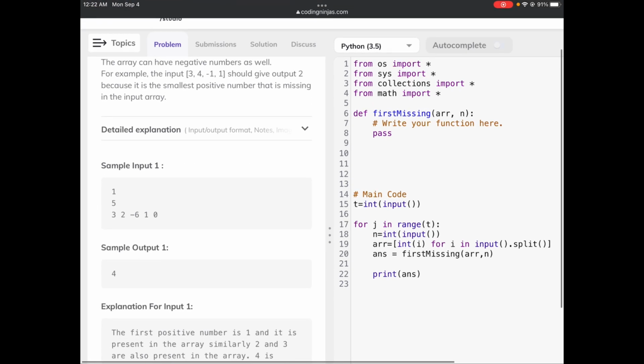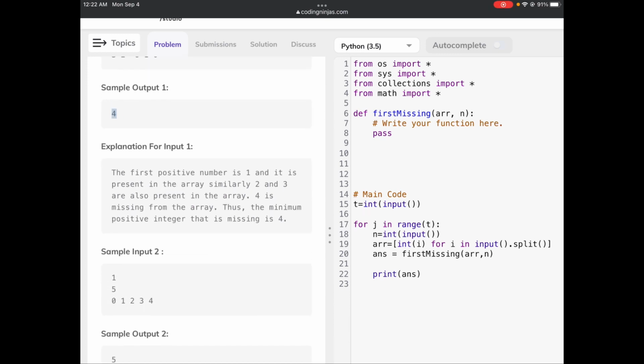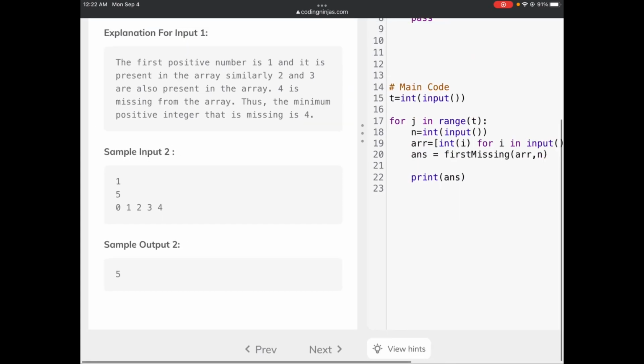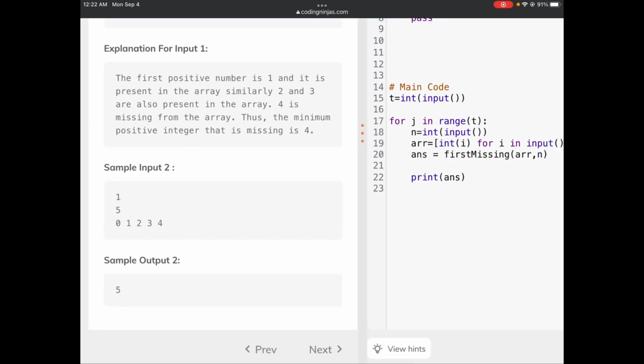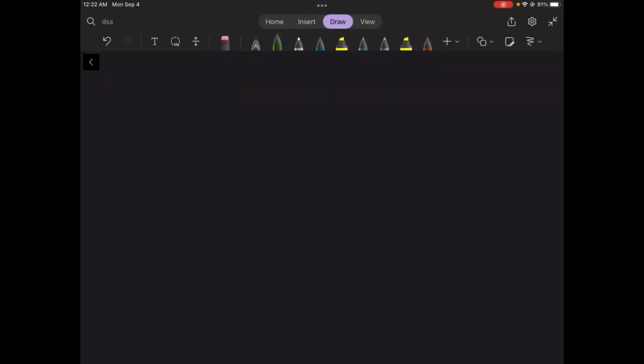Let's see the sample input. So we have 3, 2, minus 6, 1, 0. Let's start from 1. So we have 1, we have 2, we have 3, we don't have 4. So 4 will be the output. Here we have 1, 0, 1, 2, 3, 4, and 5 is missing. So we'll take 5 as the output. Okay, let's jump into our board and let's get started.